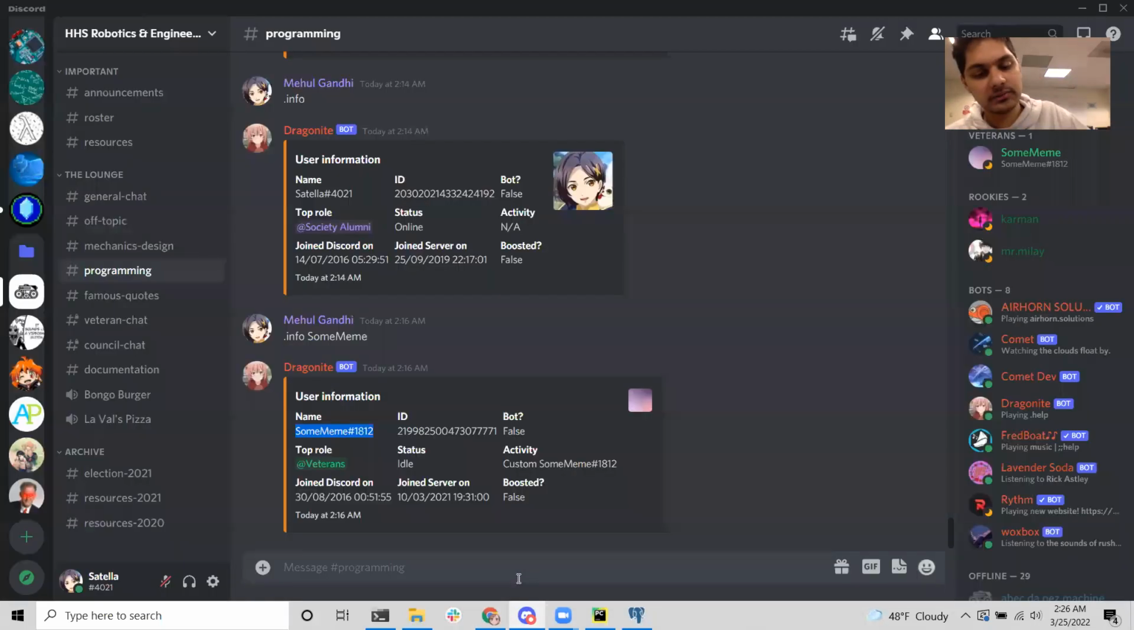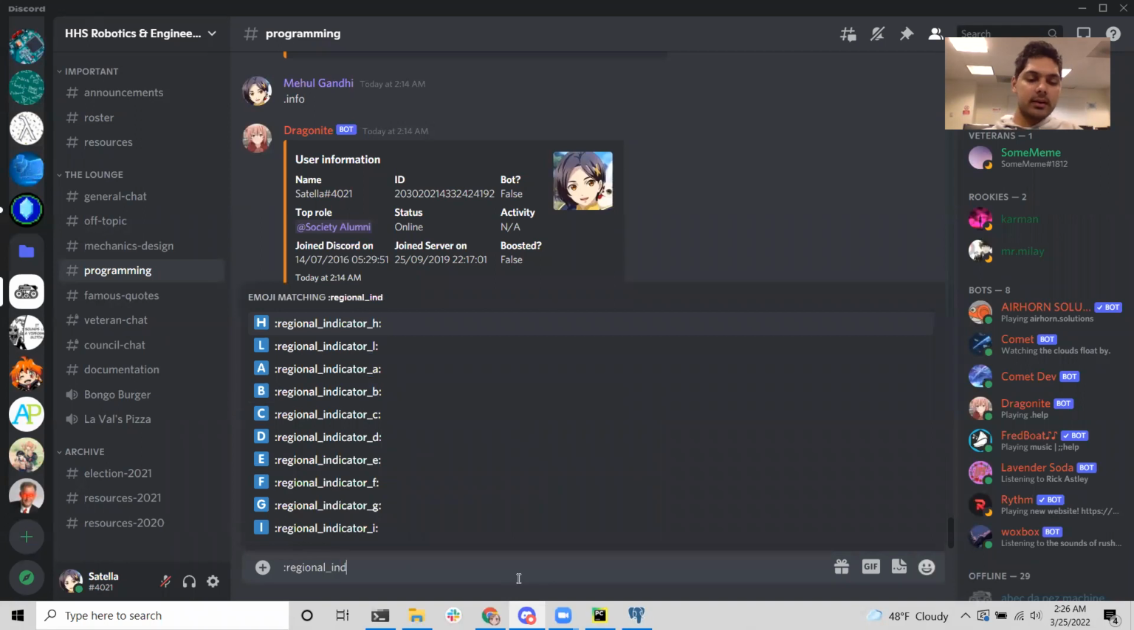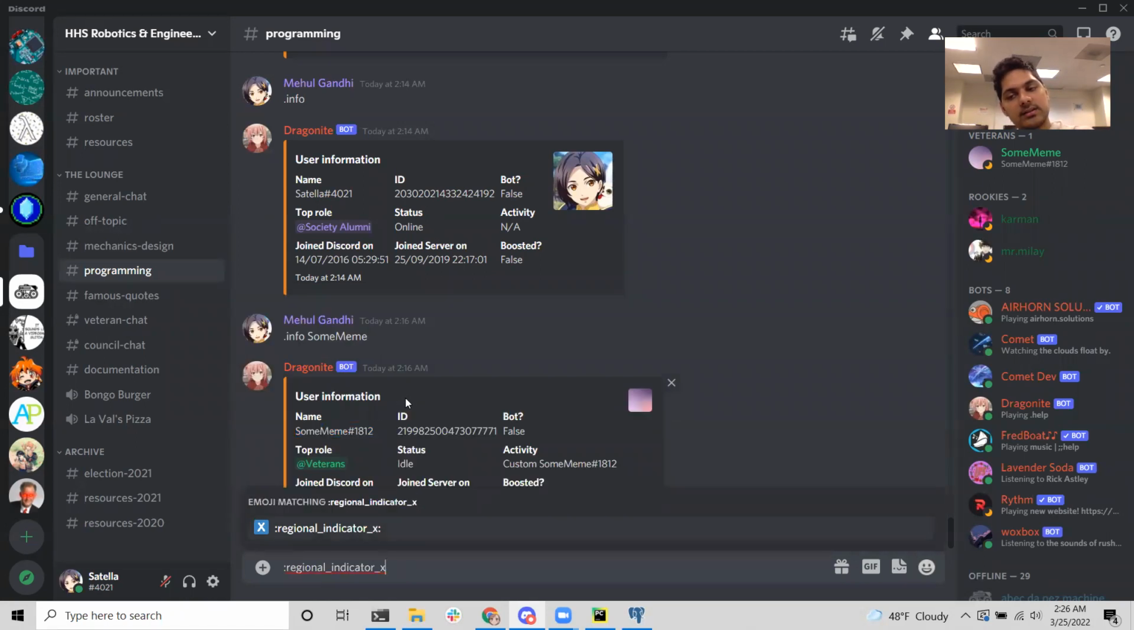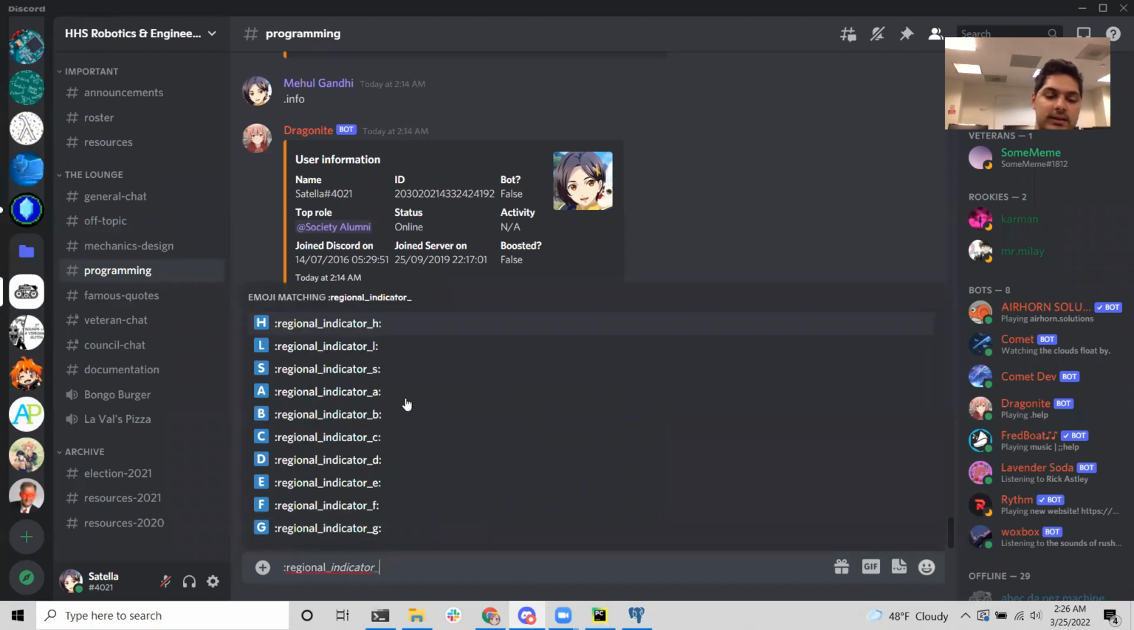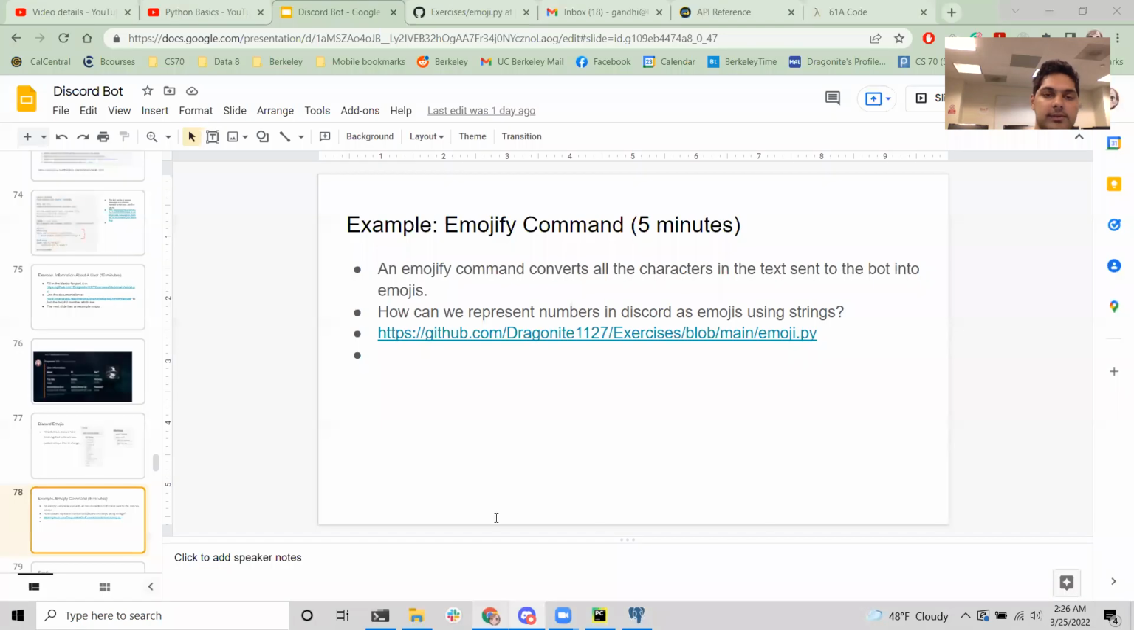So okay, Emojify, what does that mean? Well, there are emojis on Discord where we realize that there's a pattern. The first part is regional indicator, and then we send x, where x is a variable that's something in the alphabet. Let me just go into the coding.